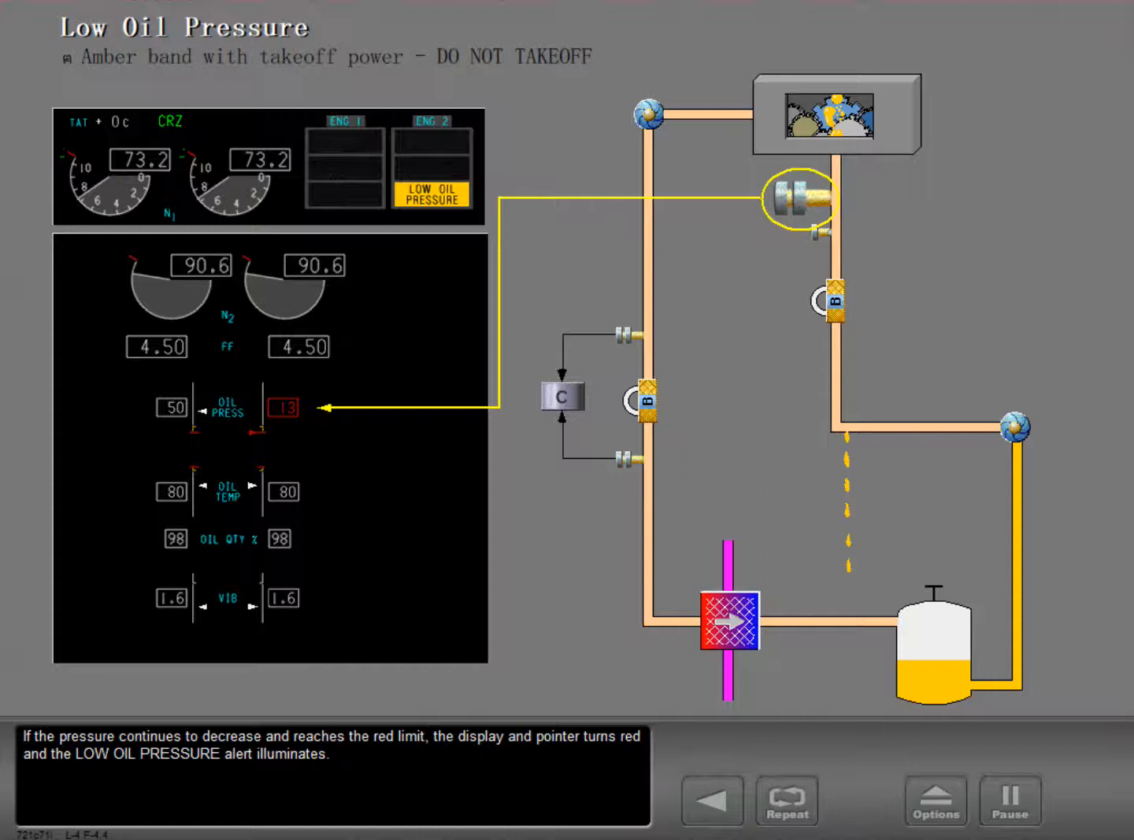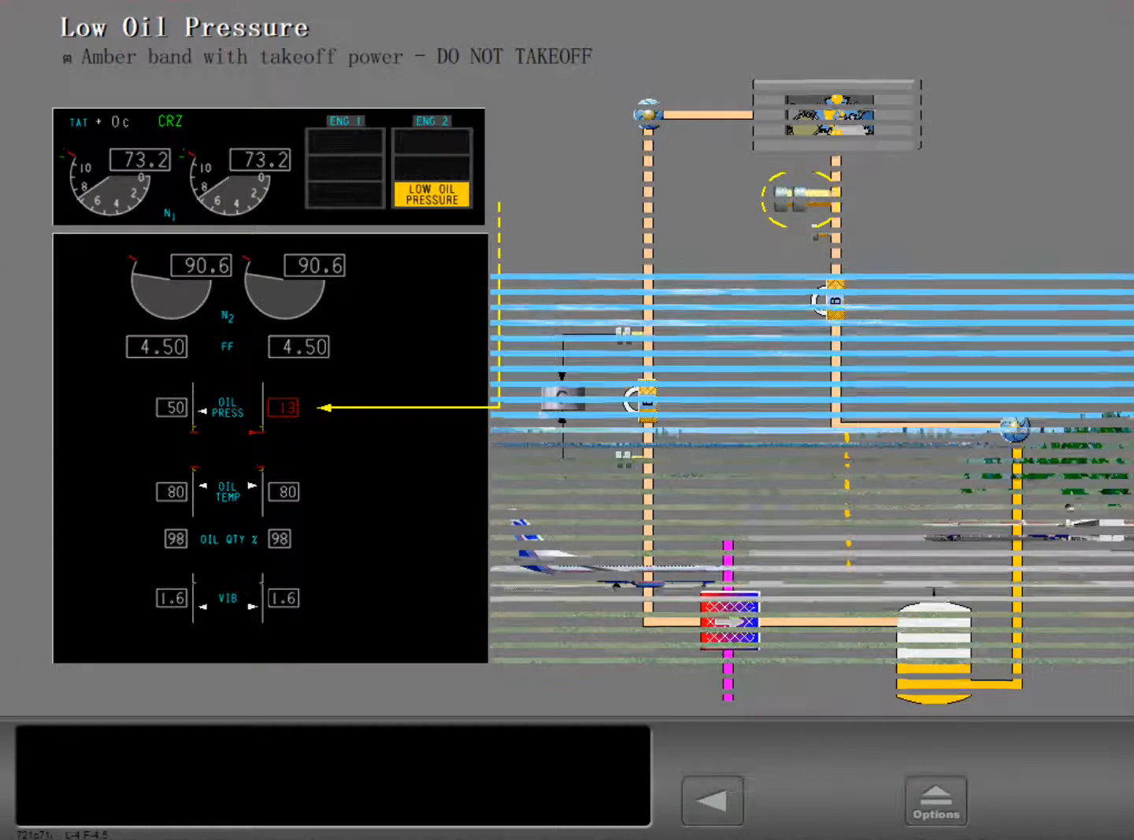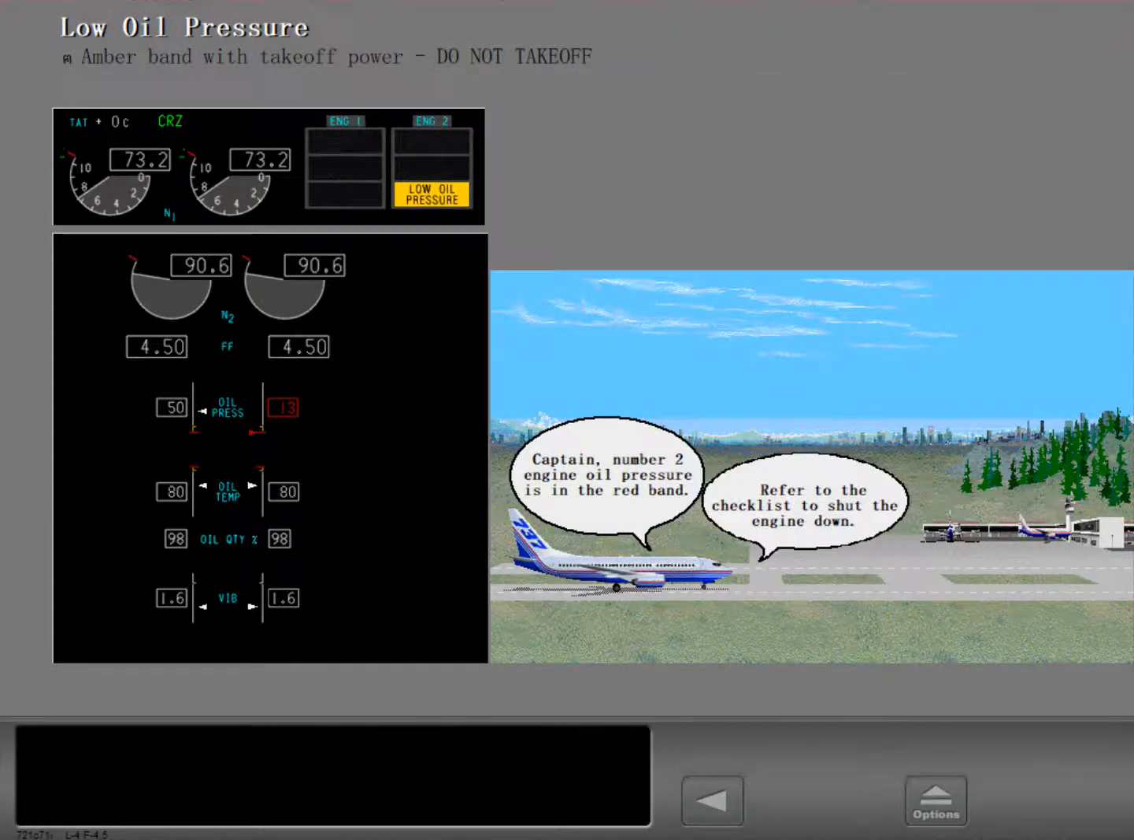If the pressure continues to decrease and reaches the red limit, the display end pointer turns red and the low oil pressure alert illuminates. The pressure is now too low for continued engine operation and the engine must be shut down. Next, let's look at a high oil temperature condition.